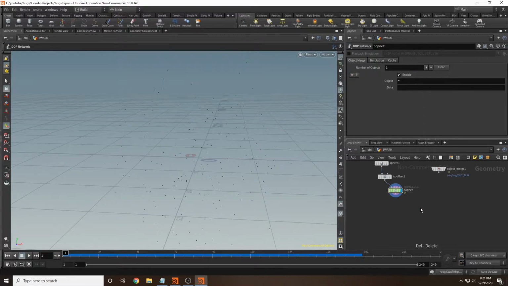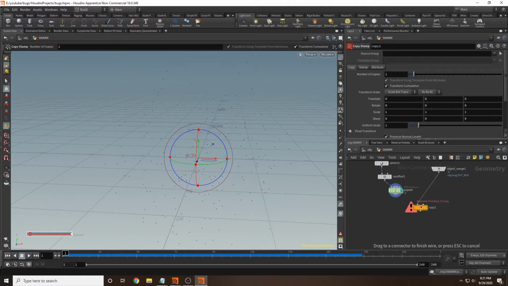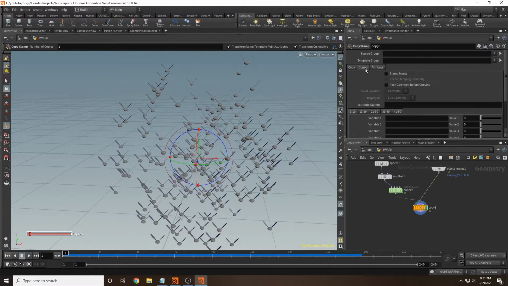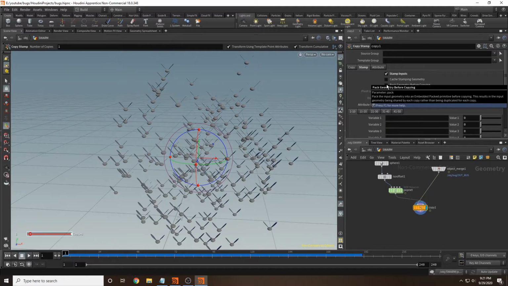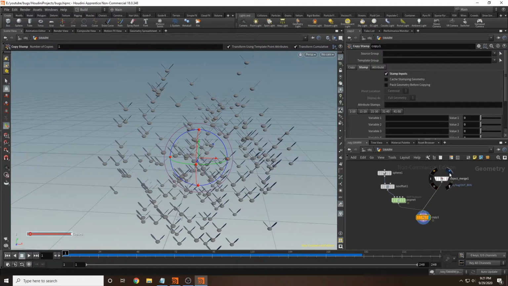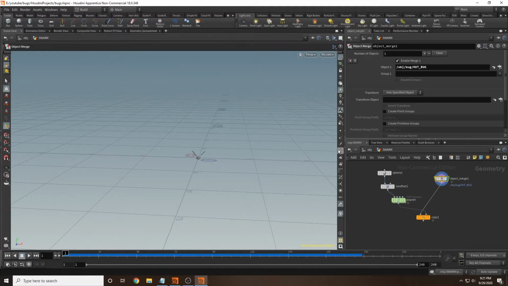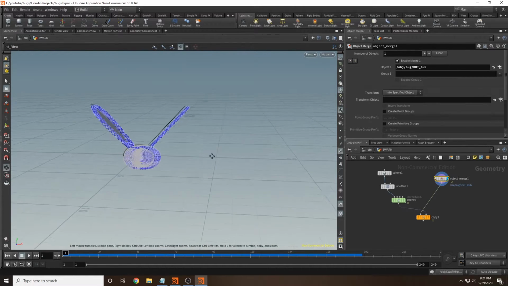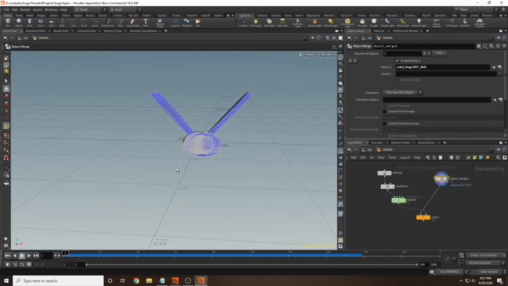So if we delete this and try a copy stamp, pretty similar setup to the copy to points, parameters to copy, template to copy. And the first thing you want to do here is stamp the inputs, and then you also want to pack the geometry. Packing it makes each of these objects just 1 point. Let me show you what I mean. So when we hit the display on the object merge, it's just our 1 bug, and when we hit the point numbers, you'll see that it has tons of different point numbers because we made lots of different edges which meet together and make lots of different points.